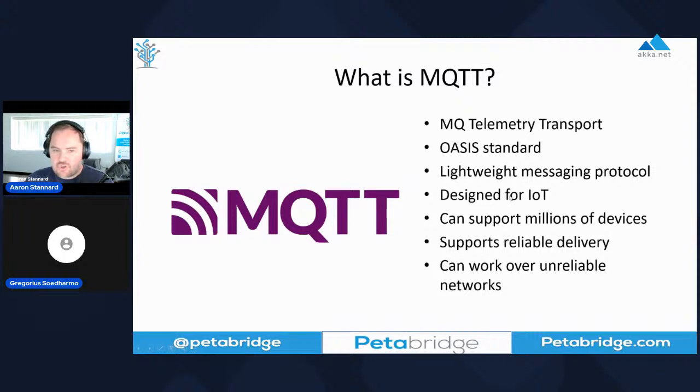But if you're not sure what MQTT is, this is an Internet of Things protocol primarily. It stands for the MQ Telemetry Transport. It's part of the OASIS standards. OASIS is the same body that decides what's in AMQP, which is what ActiveMQ and RabbitMQ use as part of their sort of messaging protocol. This is a much more lightweight messaging protocol, though. It's designed for devices that are operating out in the field with limited bandwidth.